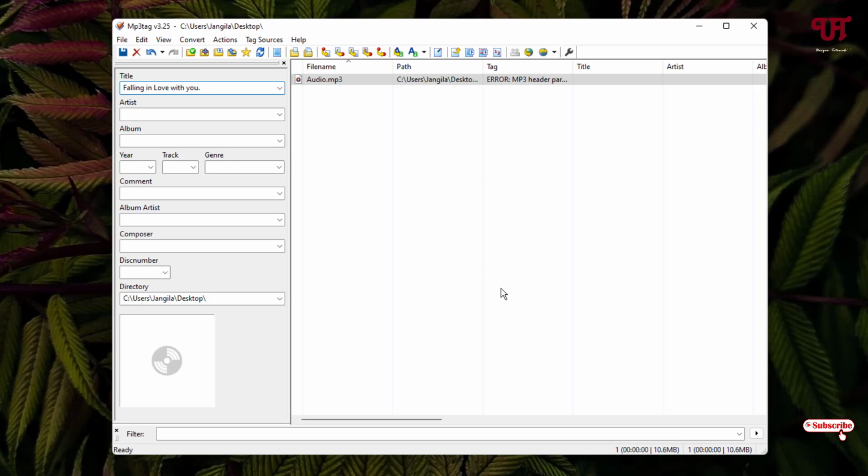So I've given the title, you can give your artist name, that is your singer name, whatever name you want to give. You can add album names. You can add the year in which this audio file, song or music was created. You can add a track number, everything. I'll just give it a 1 as an example, and a genre, whether it's pop, rock, whatever you want to add. I'll just add pop.